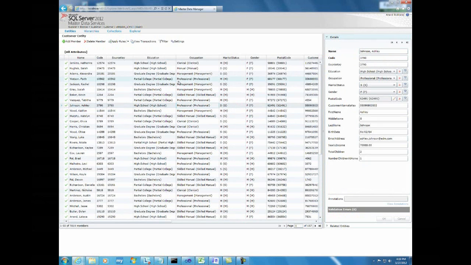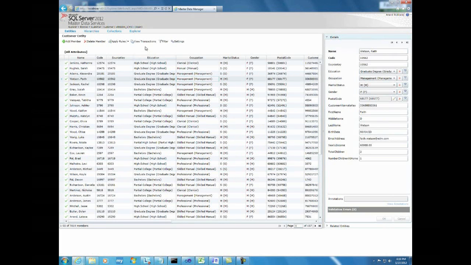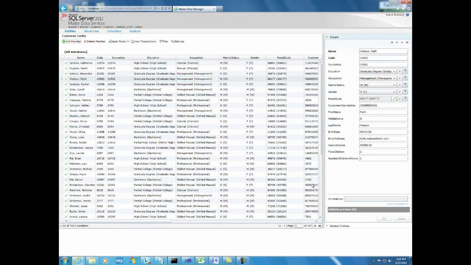Now I'll select one of the members, make some edits, add an annotation, call it demo, and save the changes. Now that I have edited this member, I can click on the View Transactions and view the history of the changes that were performed on this member. All the changes made to this member are logged with the username, the date time, and the annotation, which is very useful for auditing purposes. I can also create a new member by clicking on the Add Member button.